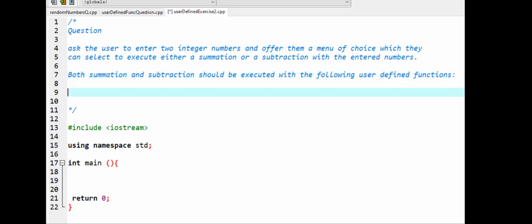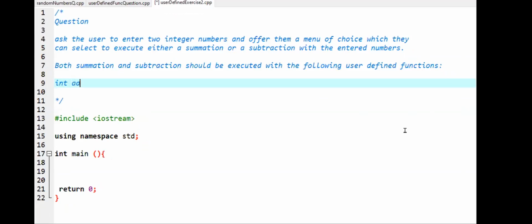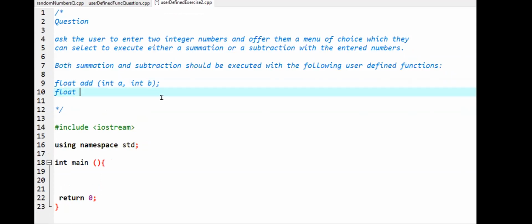So we're going to give you the prototype. I'm going to say something like float add. Just make this float actually, because in the future you might want to add a division. Integer a, integer b, and float subtract, integer a, integer b.